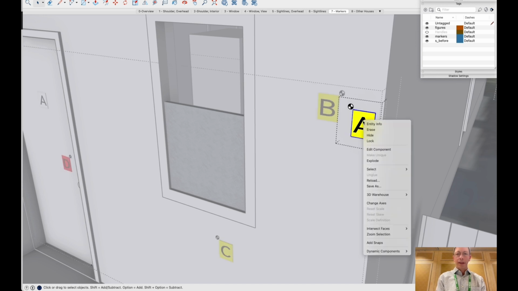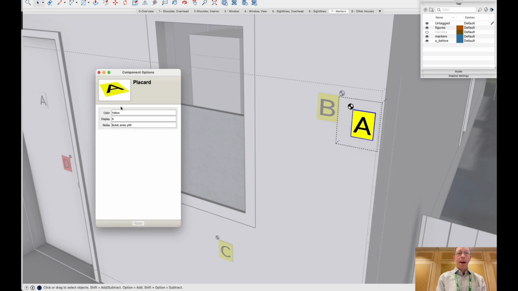And I was just going to show, with these dynamic components, we have a thing where you can go in and change the options. So if we wanted to have a different color here, we can make that white. And then we can change the letter to a J. So it's just a quick way of matching up with what you see in the scene.